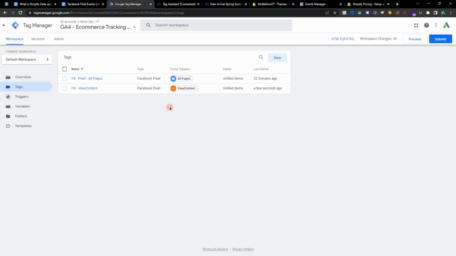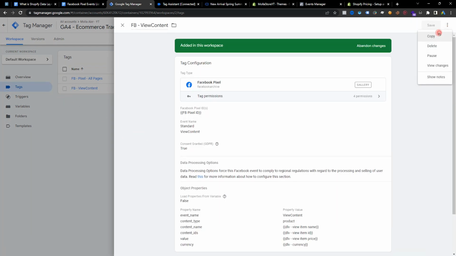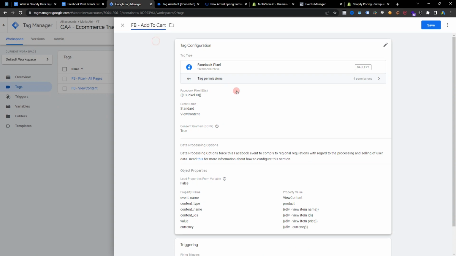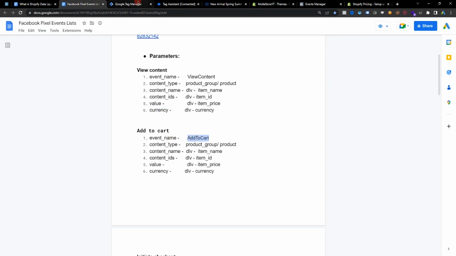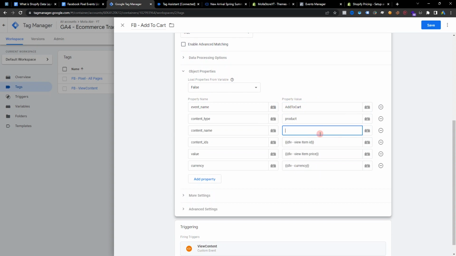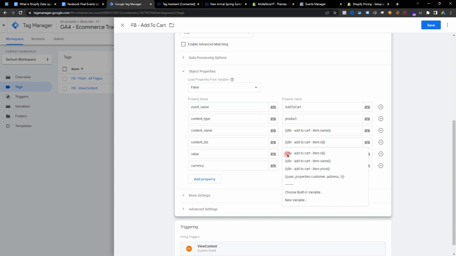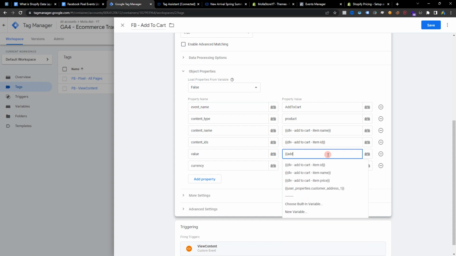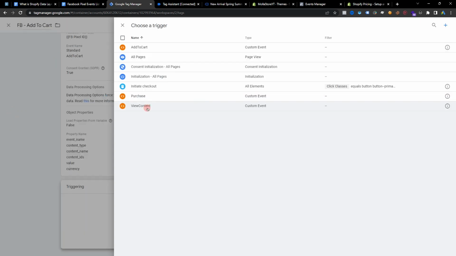We don't need to create it again for add to cart. If I go to view content, just copy the tag, rename it, and change the event name to add to cart. Copy the event name, add to cart, object properties, add to cart, content of product, and replace this: add to cart item name, content ID, add to cart item ID, and add to cart item price and currency. The currency is the same for all events. Change the triggering, select add to cart.